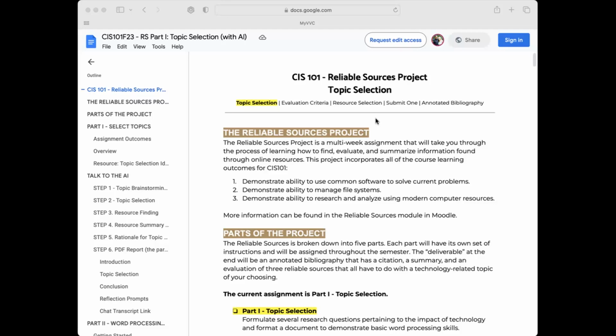Hi, this is going to be a screen share to show you how to use the Reliable Sources project documents and any other Google document that's well formatted. So here we have the topic selection assignment, part one of the Reliable Sources project.